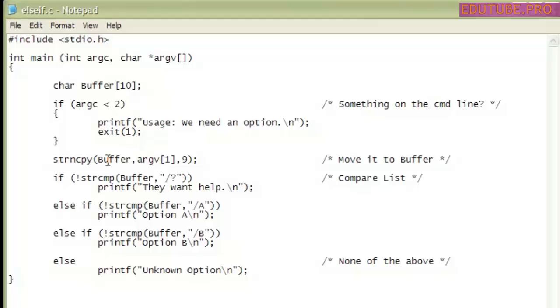it into the first. So here's buffer, our destination. Here's the source, which is the first argument past the name. If we put a 0 in here, that would be the name of the program itself. argv sub 1, though, is our first parameter, and we're going to take a maximum of 9 characters.